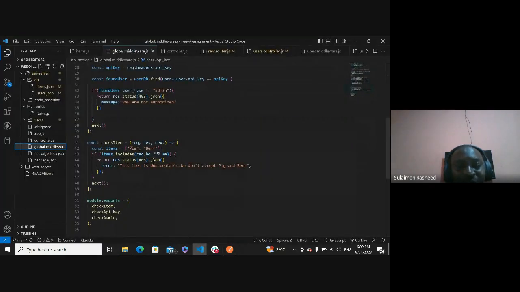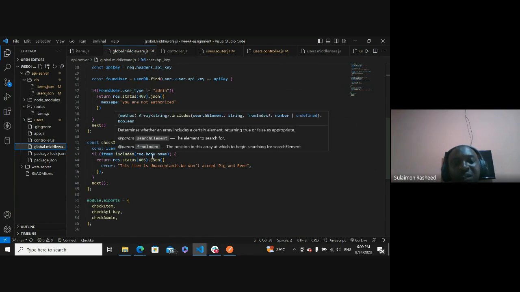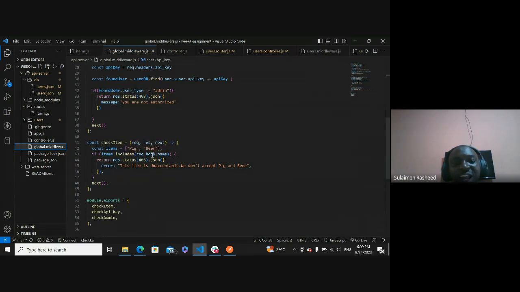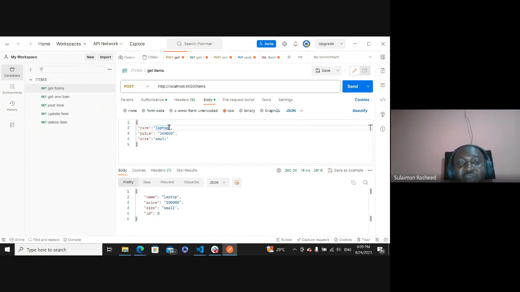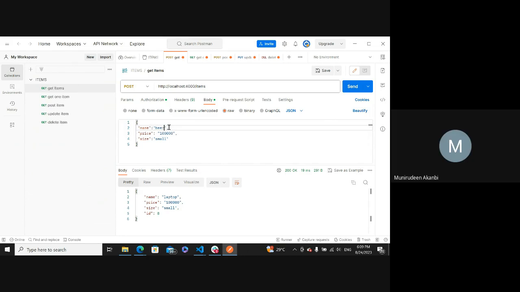This array of items, if it includes, imagine when I wanted to do the posting and I put beer, you know what this request.body.name is going to grab is beer. Am I communicating? So here, it's going to check the array and check the name. Let me do it here now. I want to put beer now instead of laptop.